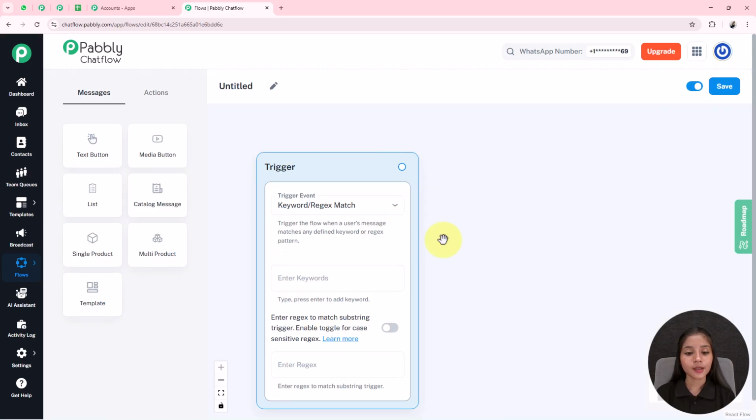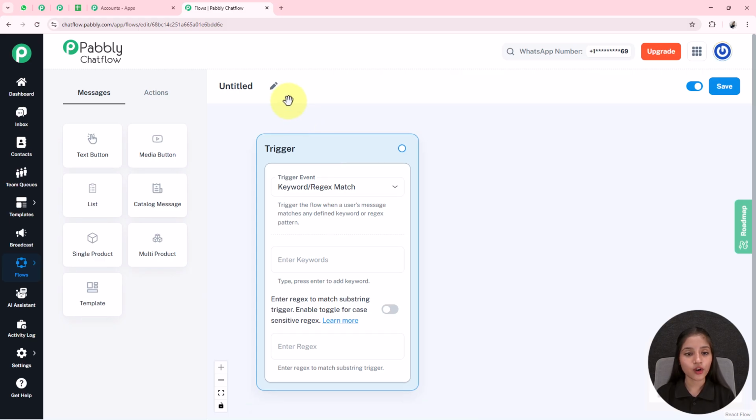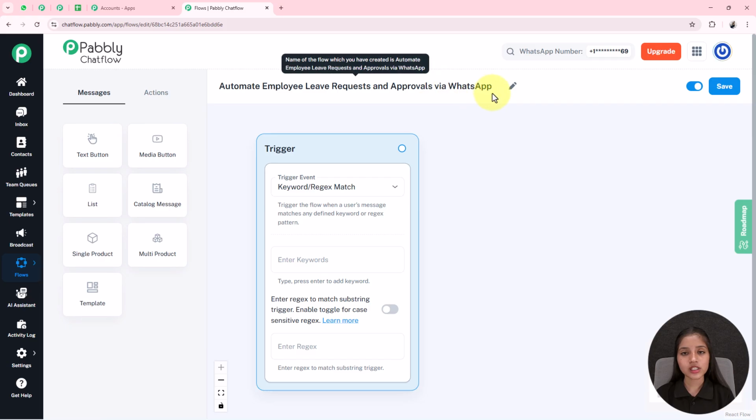So this is the starting point of your flow, but before this, at first you have to give a name to the flow that you are creating. So here I am providing a name. Here I provided, that is automate employee leave request and approvals via WhatsApp.